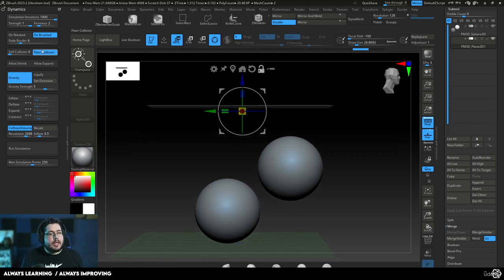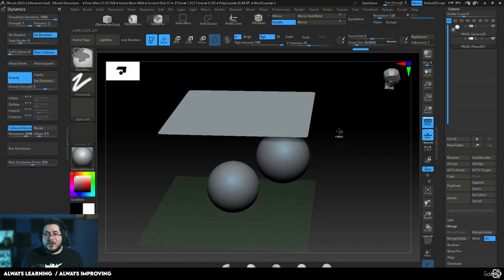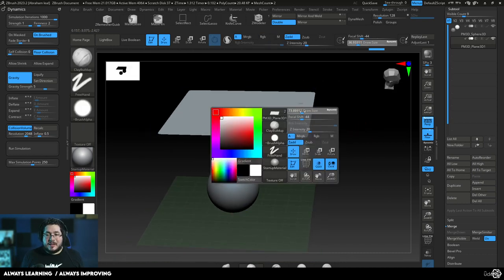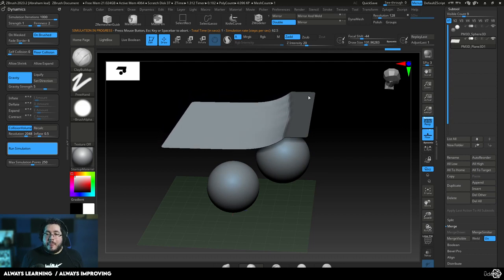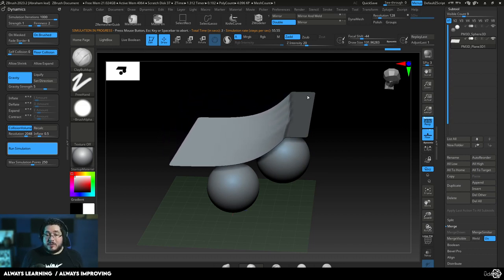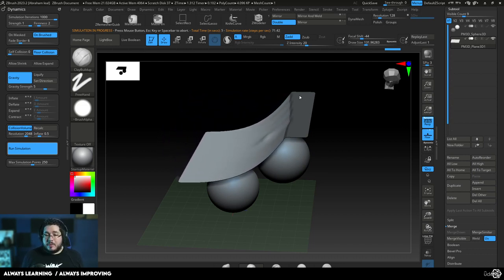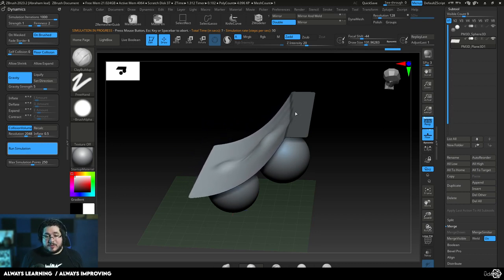What else is important? We've got self-collision. We can increase self-collision if things are going to be going on top of each other. Right now, we're not really going to be using it. Oh, the mask thing. This is very, very cool. So if we mask something, let's say I grab my mask lasso, and I mask this border right here. When we run the simulation, that masked area is not going to be affected. And as you can see now, everything is going to be falling into the spheres, and it's going to be generating some very interesting wrinkles.